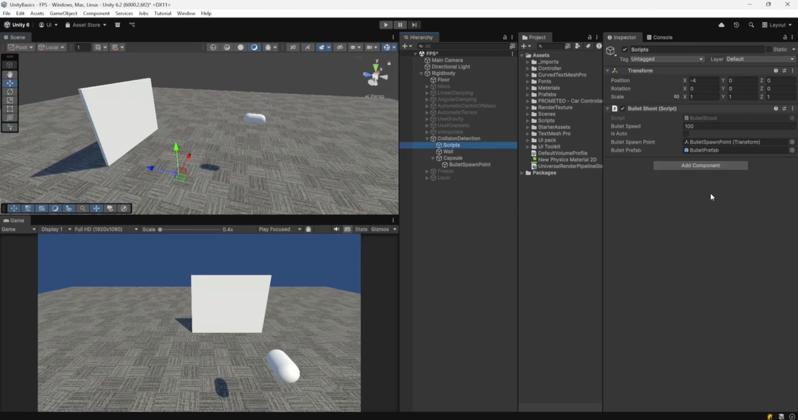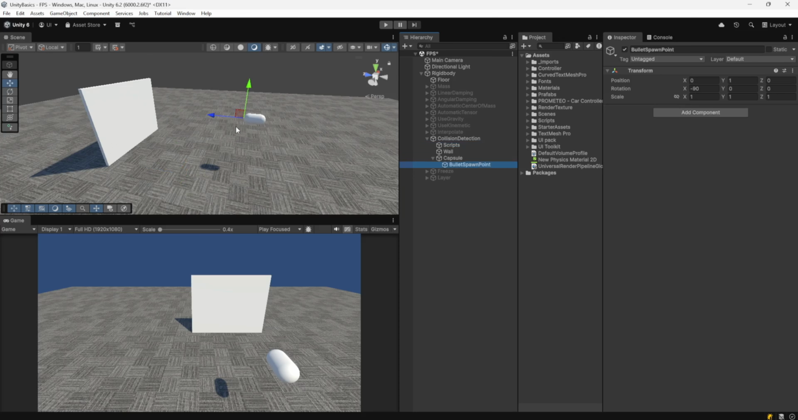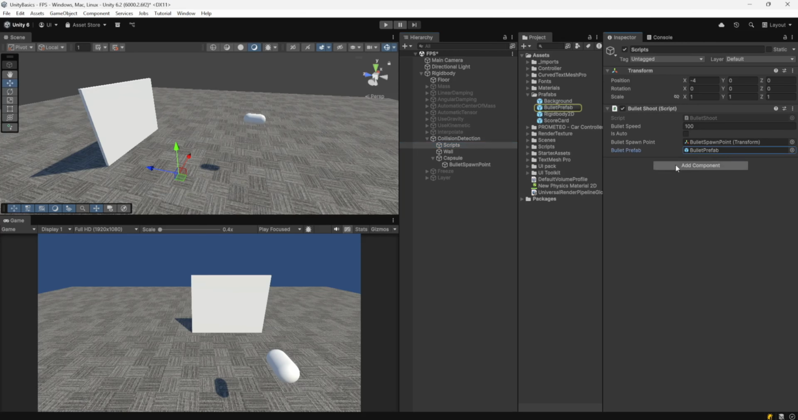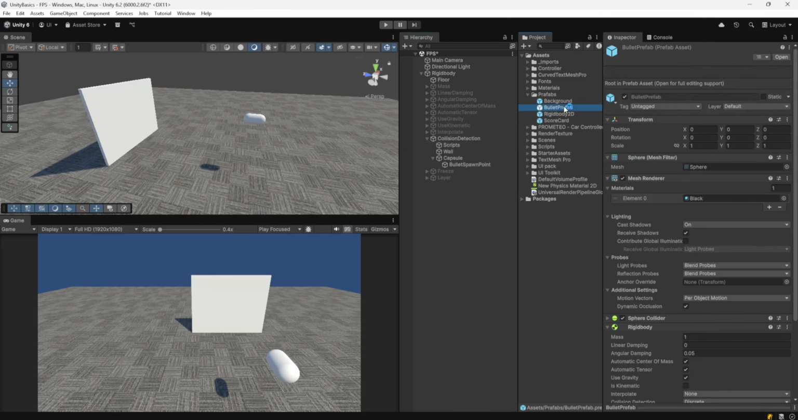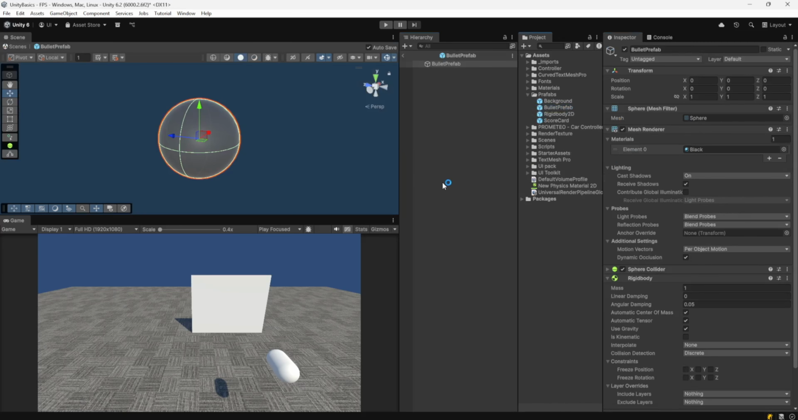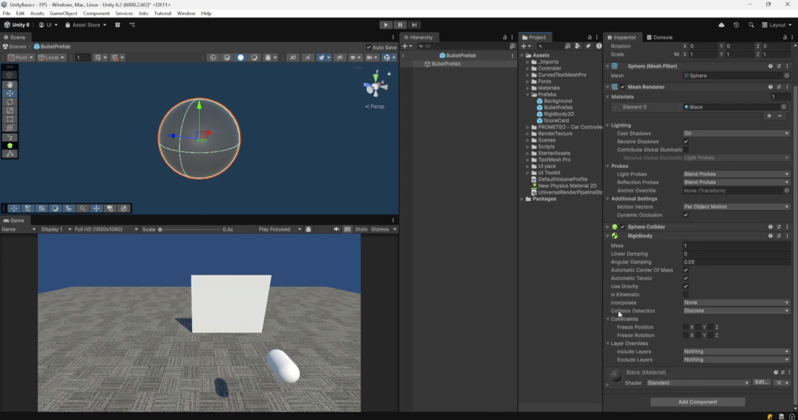I have added a script here, and the bullet speed I have kept as 100. Auto is none. For the bullet spawn point, I have given this empty point. And this is the bullet prefab. If I double click to see what is in this bullet prefab, it's just a sphere collider and a rigid body, nothing else. And in this bullet, my collision detection is discrete.